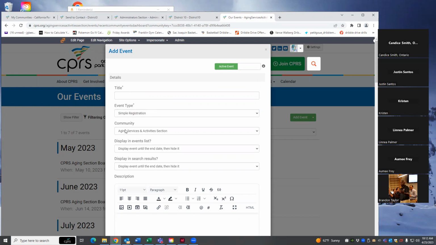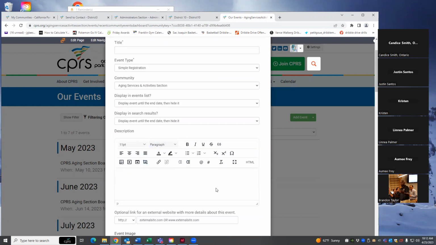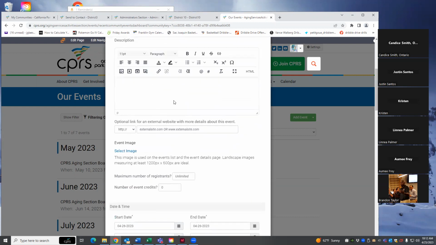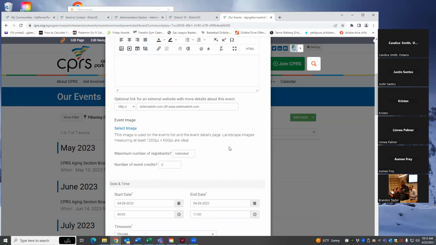Same thing again, title, leave this at simple. This is your community group it goes to. It'll automatically get added to the calendar, add in your information here, who, what, where, when, why. If you have an external website that you want people to go to, then you can enter that information here.